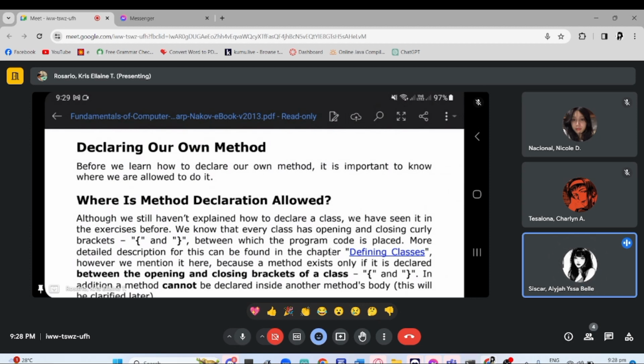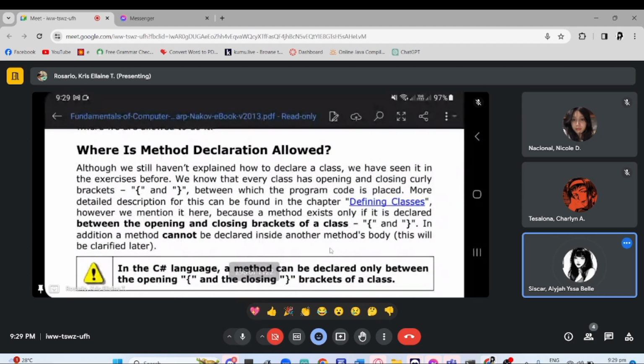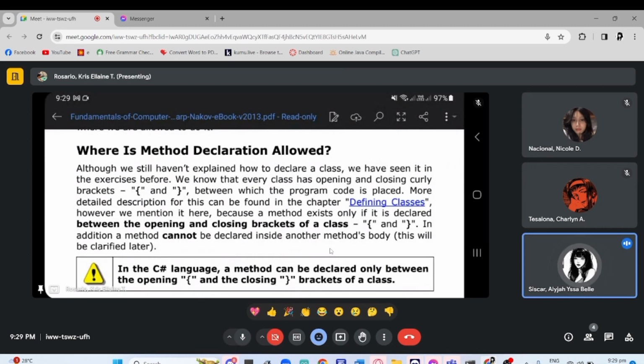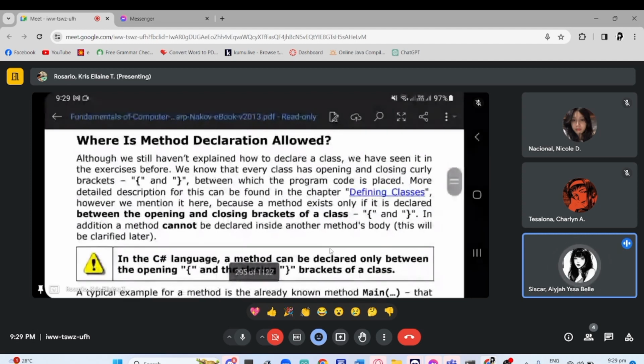Then, next is, where is method declaration allowed? In C#, we declare a method between the opening and closing brackets of a class. As we mentioned, we cannot declare it inside another method. So, for the summary of my report, methods help us organize our code, prevent repetition, and make programs more readable. Declaring a method is like telling the program, here's a task we want to do. Implementing it is writing the specific instructions, and invoking it is telling the program to go ahead and perform the task. Next.